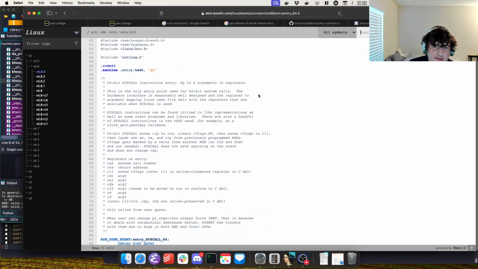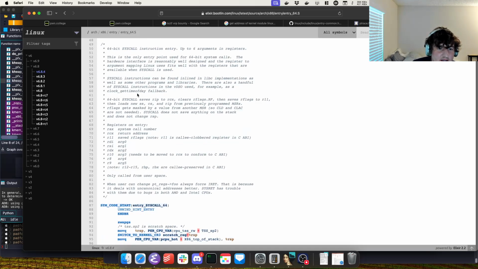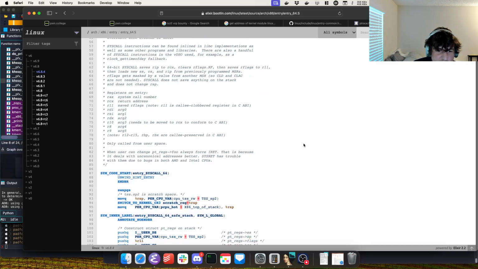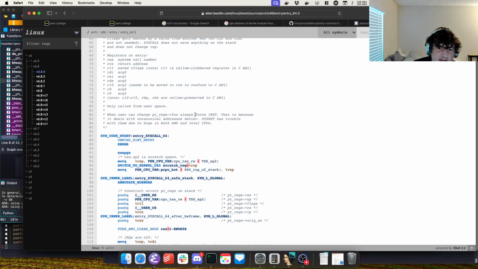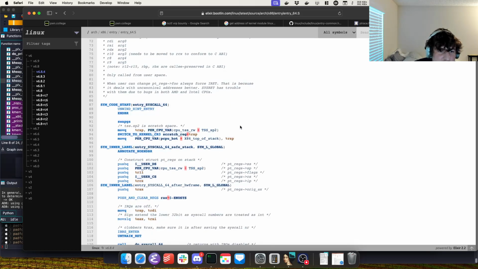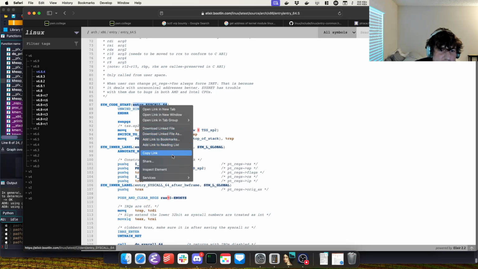64-bit system call instruction entry, up to 6 arguments in registers, is the only entry point used for 64-bit system calls. Cool. Registers on entry: RAX is the system call number, RCX is the saved return address, R11, ooh, saved R flags, interesting. Then we have RDI, RSI, RDX, R10, R8, R9, only called from user space. When user can change pt_regs, always force IRET. I don't know what that means. That is because it deals with unconnectable addresses better. So this says that this entry syscall 64 is actually what gets created.